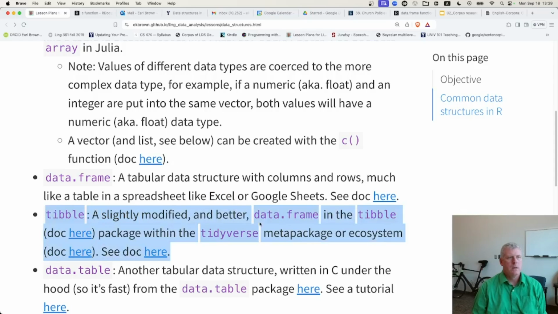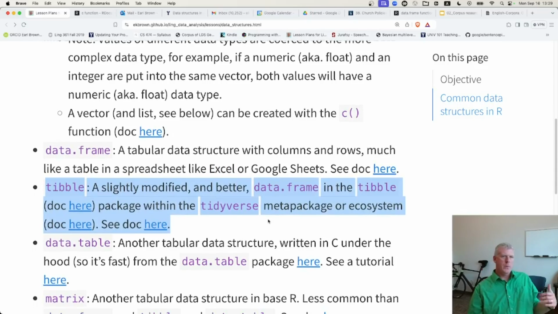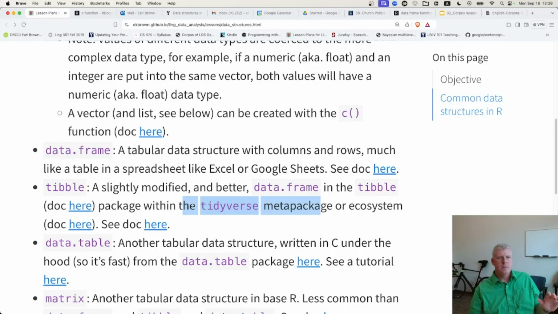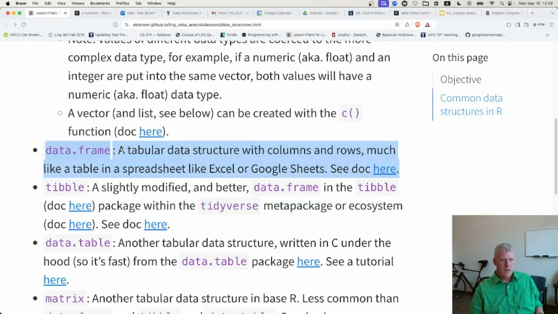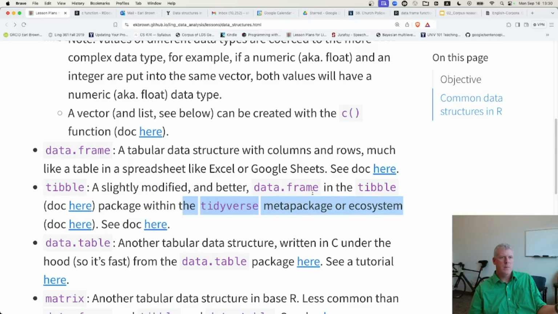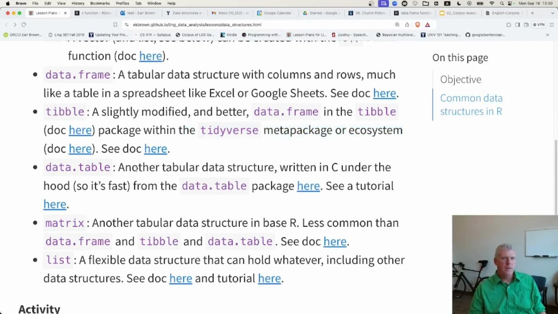Okay, a Tibble, this third one there, is simply a souped up or improved data frame. And it's part of the tidyverse meta package or ecosystem. Okay, it simply has some nice features that improve upon the data.frame data structure, which is part of base R. The data.frame, again, data structure is part of base R, whereas the Tibble is part of the tidyverse meta package or ecosystem. And it's simply another type of data structure. It is a data frame. It just simply has some improvements. The data.table is another tabular data set.